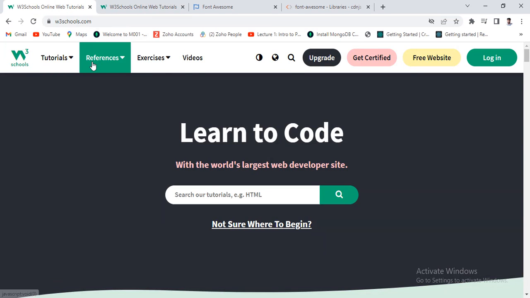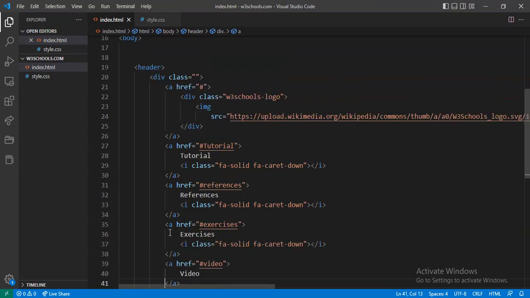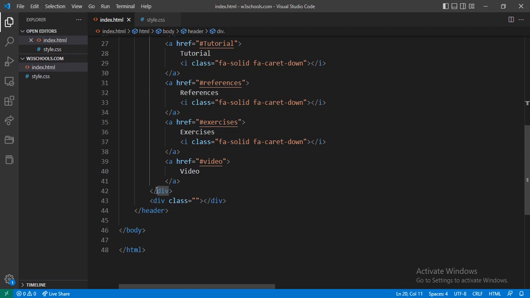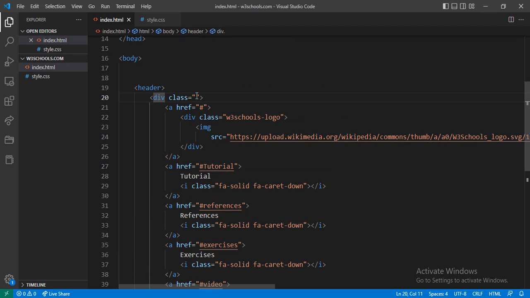Now I want to put all these tags in the center, and this font will be a little bit bigger. For that we can do here, and this is a div tag, and here we can give the class name header left.